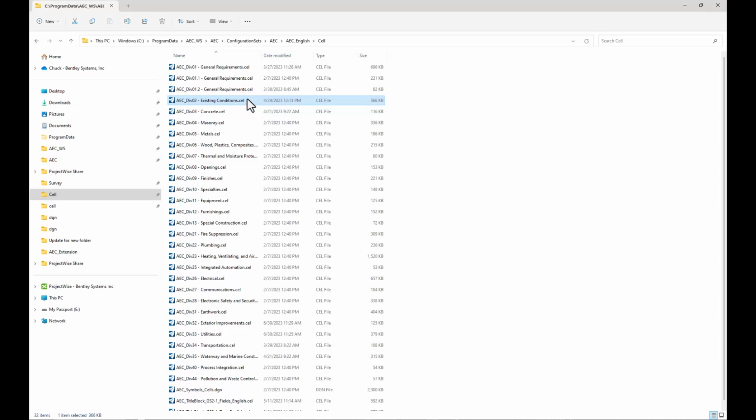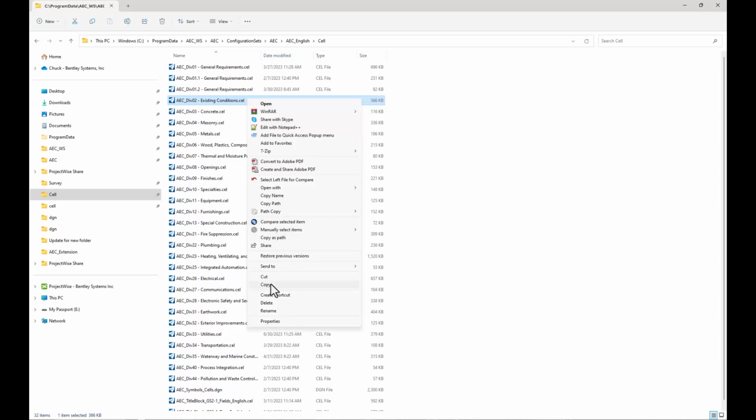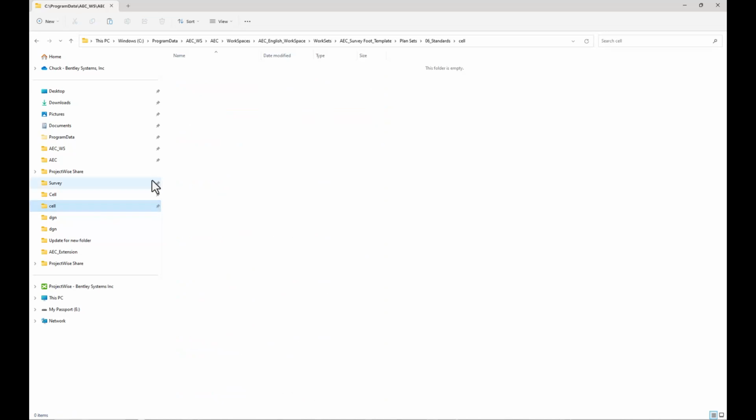We're going to copy this file, and we're going to paste it over at our work set level into that cell folder. So we're going to paste a copy into here. And because the work set is loaded after the primary standard configuration files, this will override the original one. And so we want to open this file and make that change to that particular cell that we want to modify.